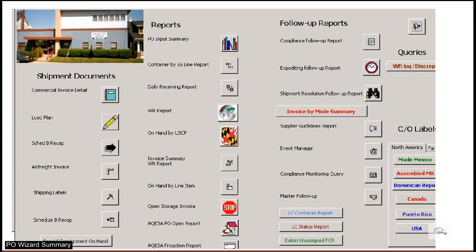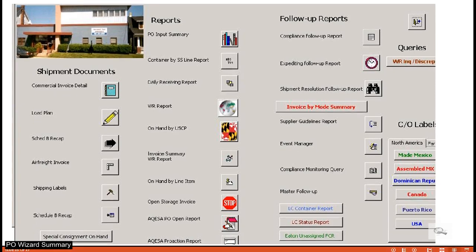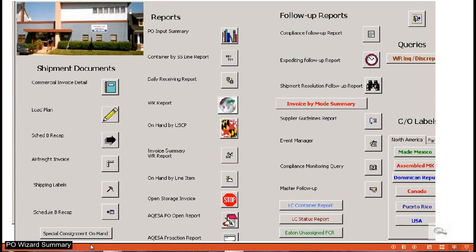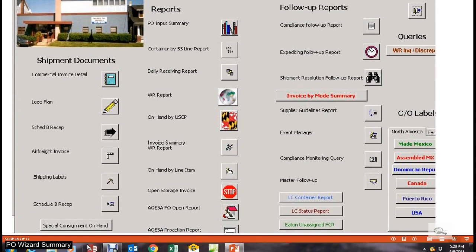Several documents and reports can be printed from the PO Wizard. Here is a grouping of what is available, but certainly not exhaustive of what could be created.